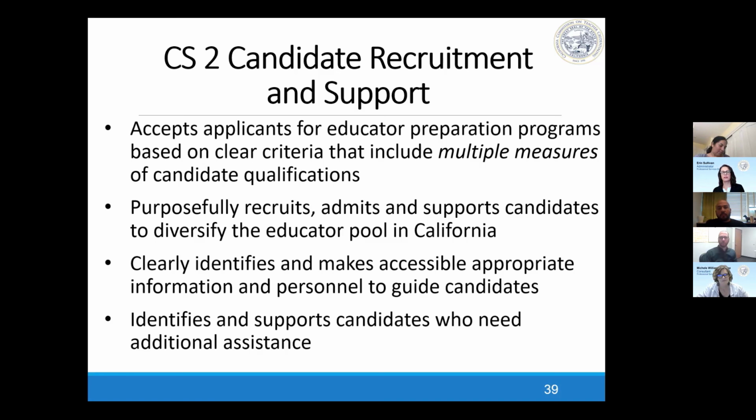And along with diversifying the educator pool, by the way, we want also to know that programs are supporting their candidates to recognize diversity in their students and to be open to that and to be able to address that within their student population. So it's more than just bringing in diverse candidates. It's how are your candidates going to respond to and support the diversity in the students that they'll be teaching.